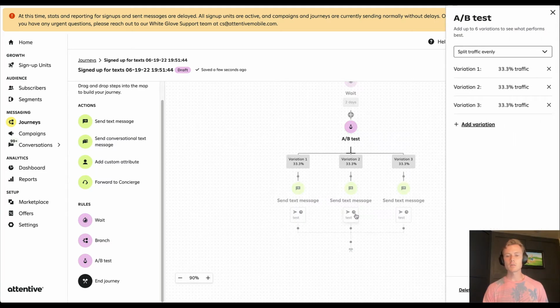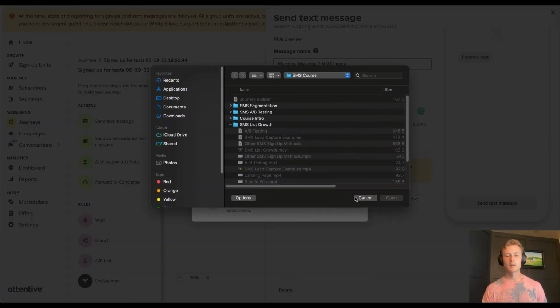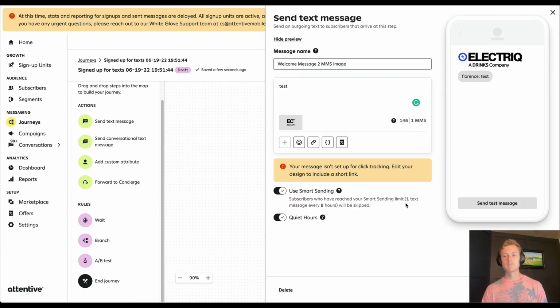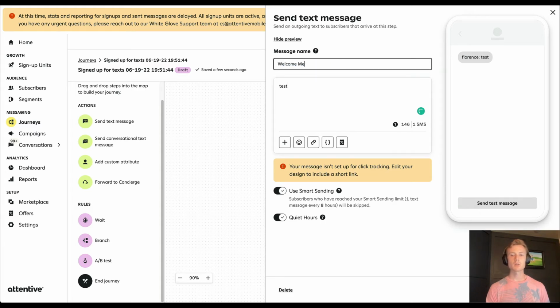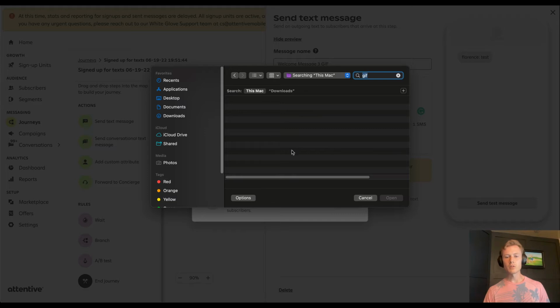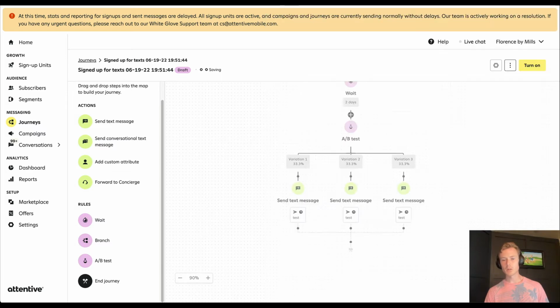And let's say for this message, we want to say welcome message 2, MMS image, because we're going to go ahead and actually add an image here. Let's just add in the Electriq logo. And then for the last one, welcome message 3, GIF, we would add a GIF. Now, I don't have a GIF to add in here, but you get the gist of it. We would just add in a GIF here, and that's something that we could test as well. And then we'd go ahead and save that.